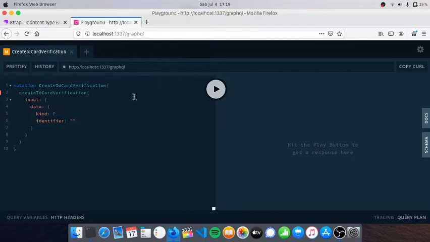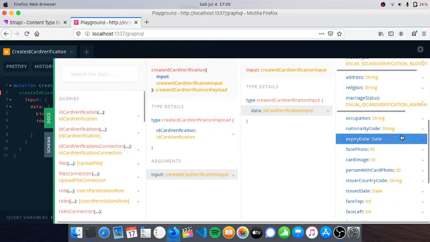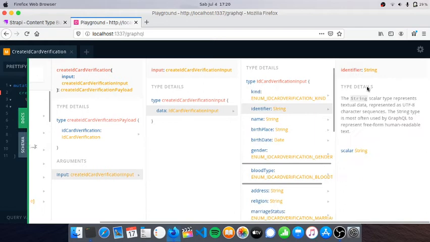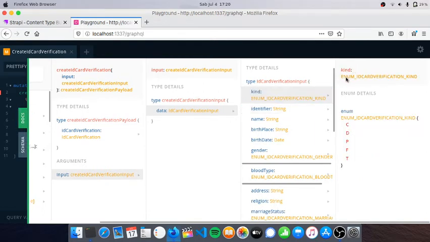So for identifier, we'll just put passport ID. Why do I put this? Because the identifier field, this one, is a string. And for kind, it has the enumeration data type, and we have to choose one of these. I will choose P because it stands for passport.